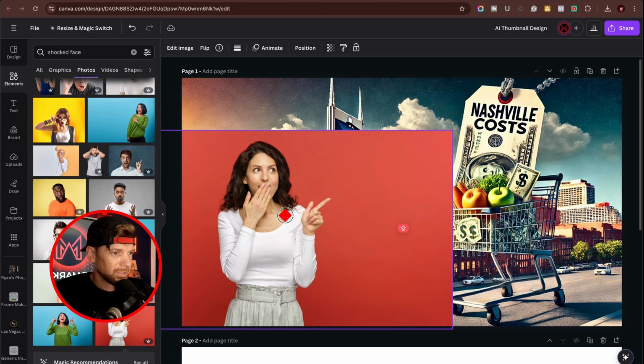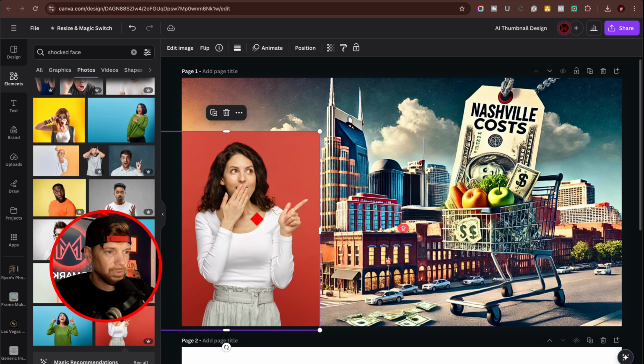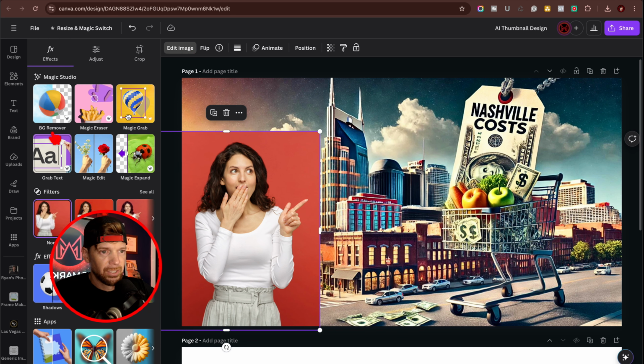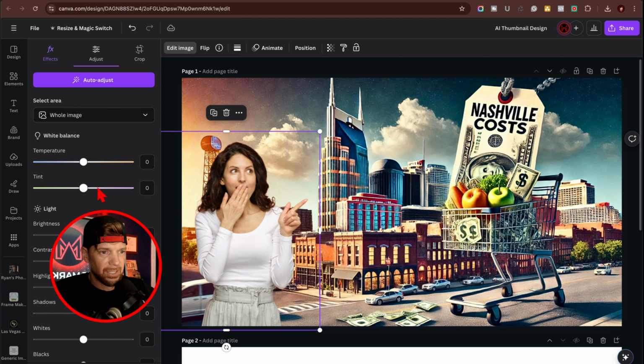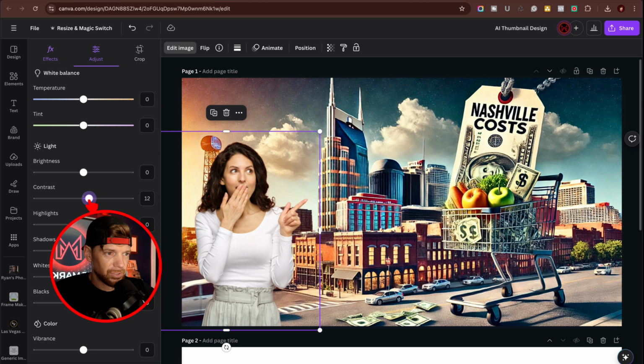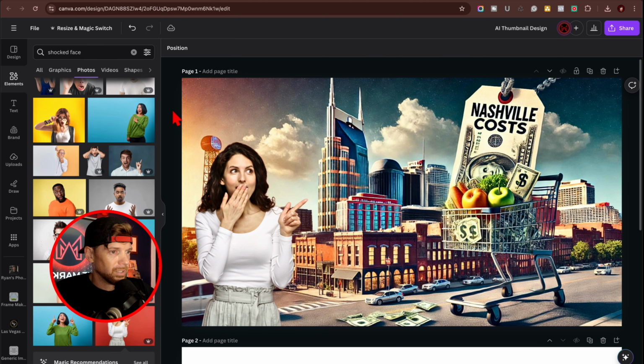So yeah, we can put this lady right here, right? I'm going to drop her in here, and I'm going to hit edit image, and then I'm going to hit BG remover. You see what that did there? It immediately removed the background. I can adjust her image to make sure she is popping out nice and clear. Add some clarity to it, put some sharpness on it. All right, there you go. Look at that Nashville cost.